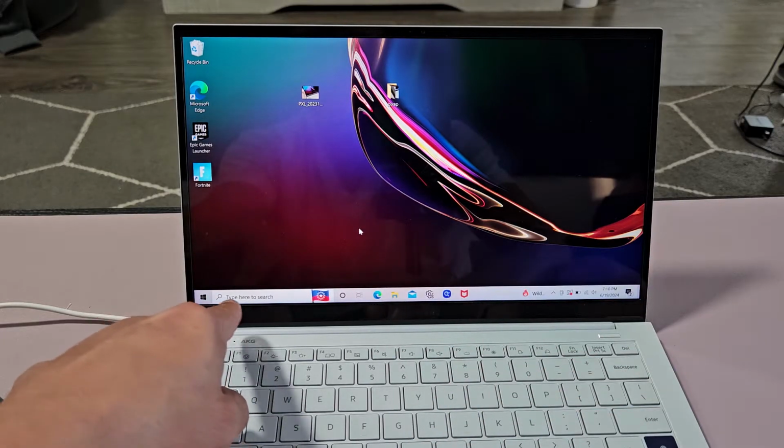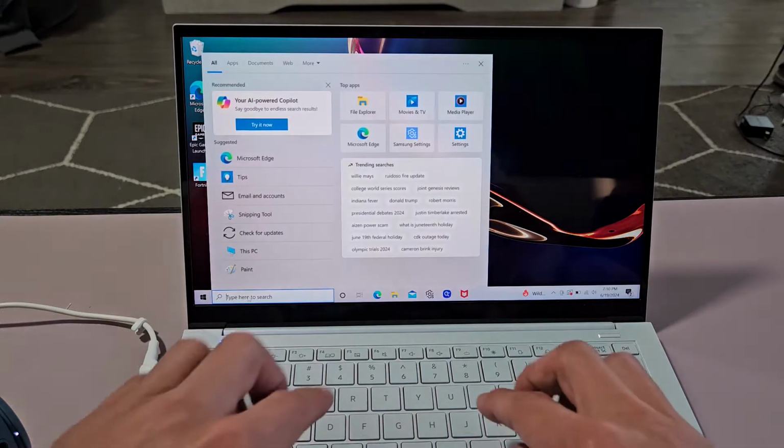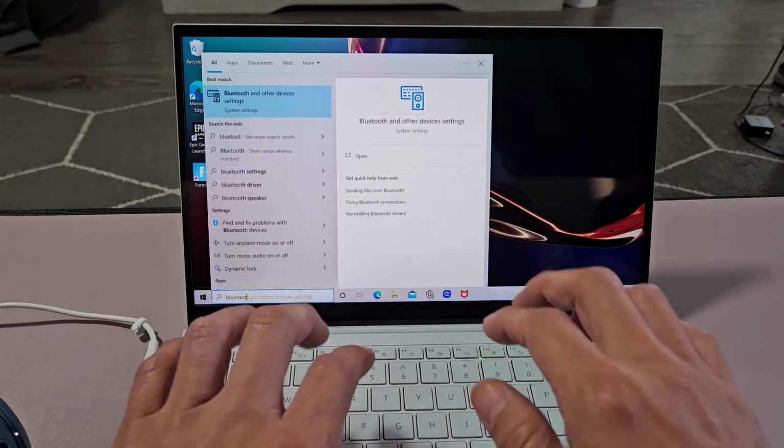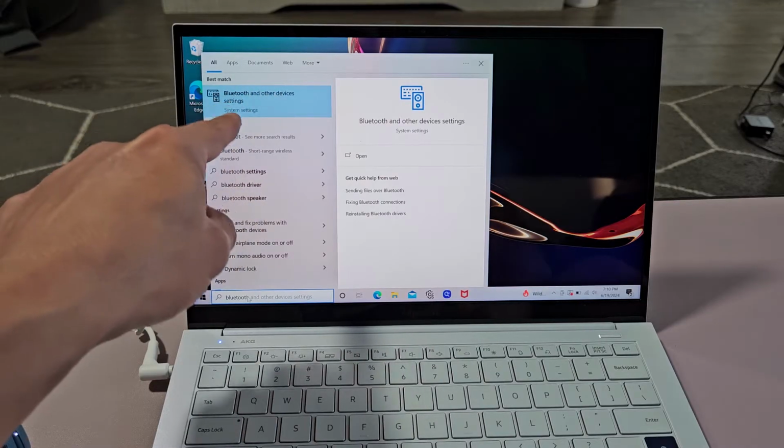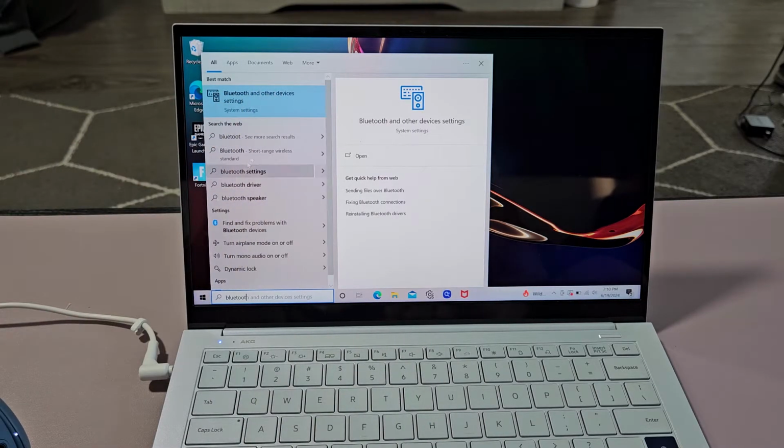One way to do it is to go down here where it says type to search. We can go ahead and type in Bluetooth, and right here it says Bluetooth and other devices settings in the system settings. So we're going to go ahead and select on that.